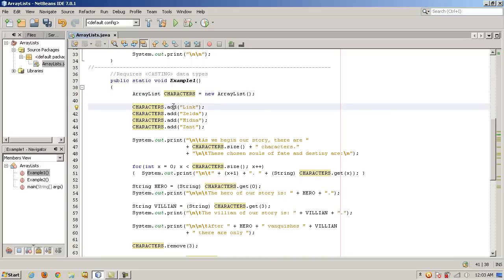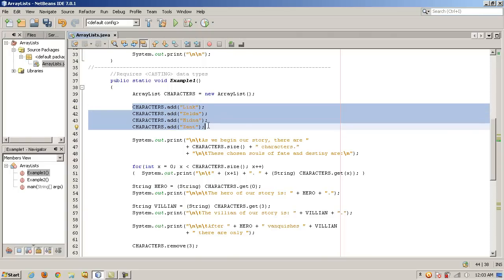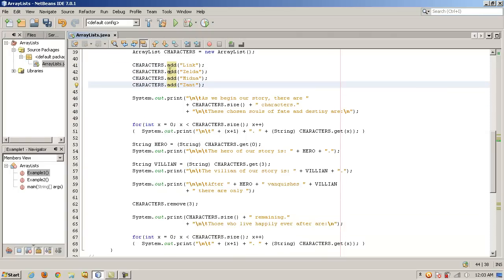When we do that, we're going to use the add method, and we're going to add 4 string literals here: Link, Zelda, Midna, and Zant. All right, just using characters.add. So that's the first method we're going to call.